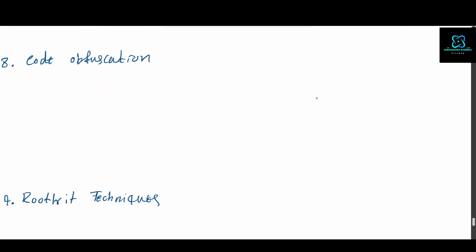So now we come to the next one, the obfuscation technique. It's called code obfuscation, and you may ask what it is. Code obfuscation techniques modify the code to make it difficult to understand, using techniques like renaming variables to meaningless characters and adding redundant code.